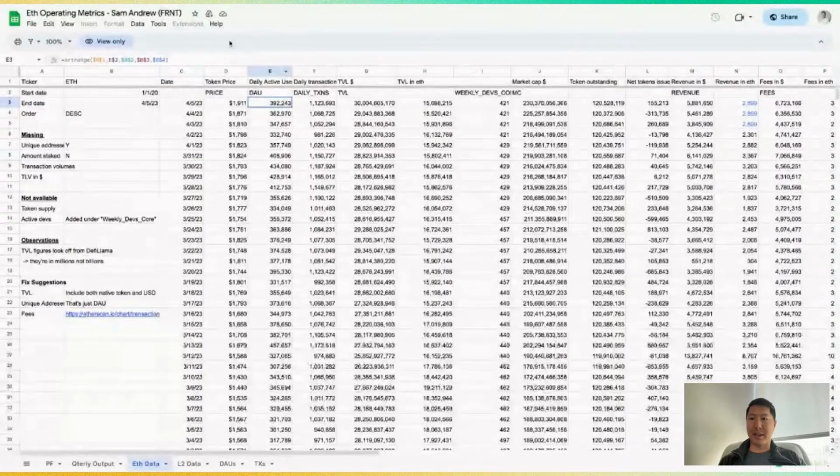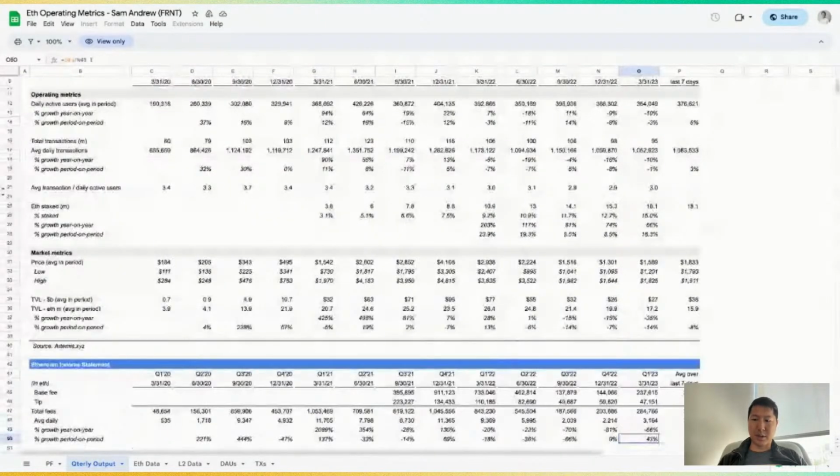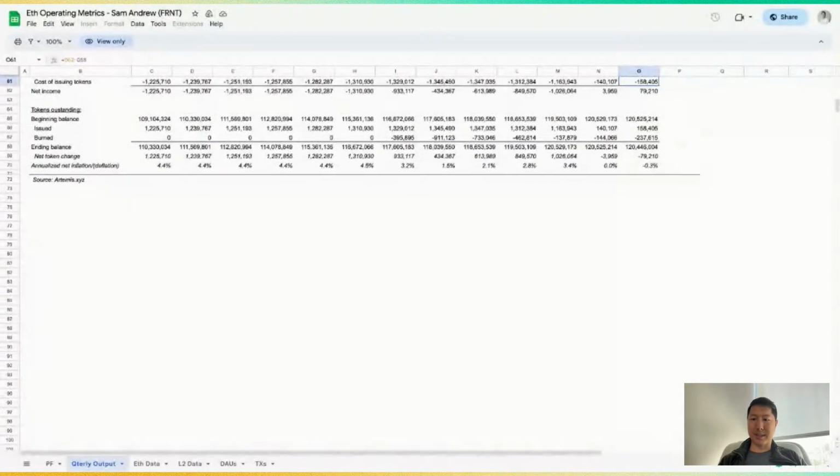So if you look at it right here, what Sam is doing is he's pulling daily active users from the Artemis metrics platform, and now you can have financial statements, the ones that we're used to in the Web2 traditional finance world, and you can quickly see how things have been performing over time, year over year, period on period: average daily transactions, ETH staked, the price, TVL, etc. There's just so much that the analyst community has built to date.